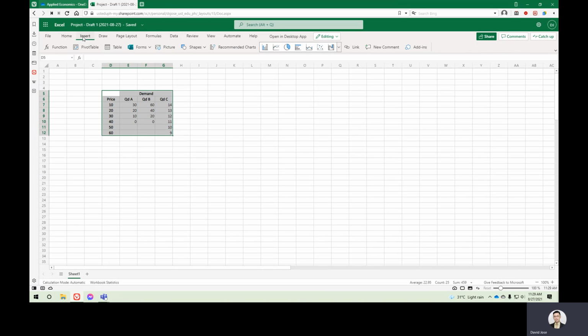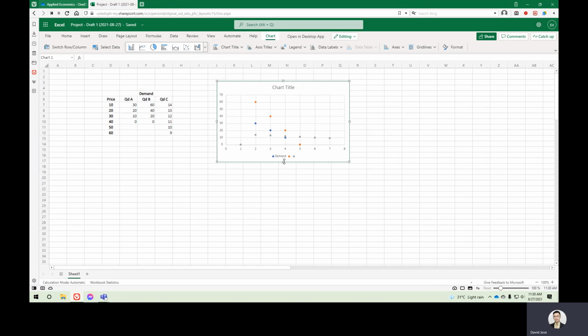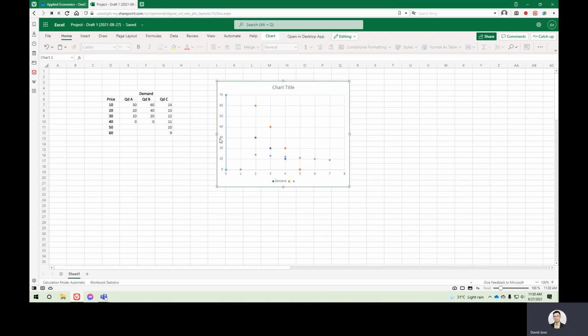So what we do is we insert a graph, but do not use the line chart. Again, it's a limited graph, and it will not interpret what we want. So what we will be using is a scatter plot. In this scatter plot, it's already somewhat nice, but the quantity demanded is in the y-axis. It should be in the x-axis, and the price should be in the y-axis, vice versa.